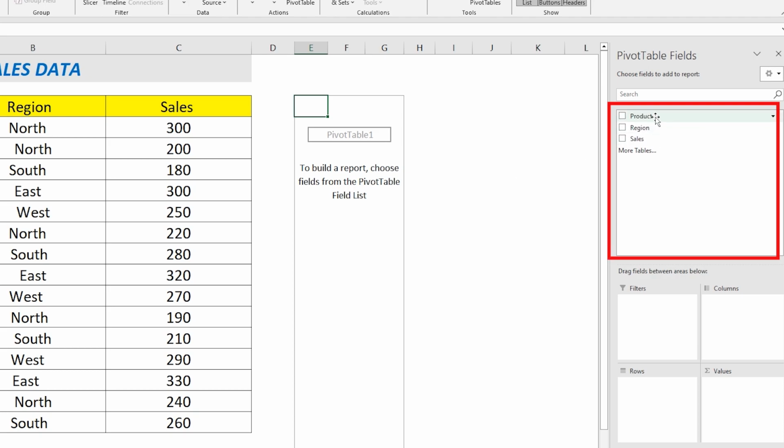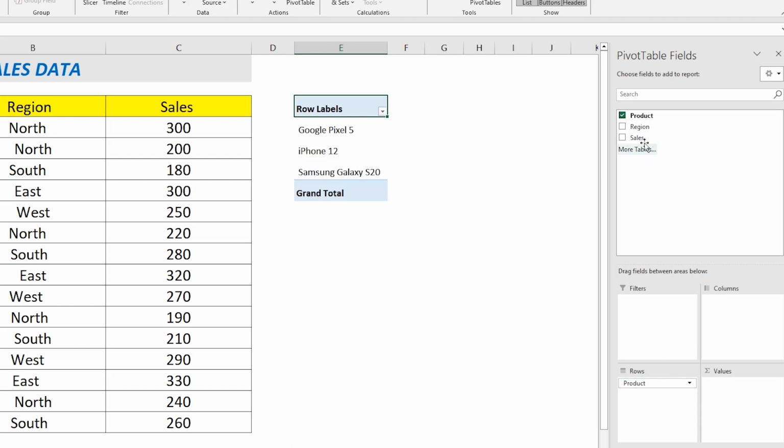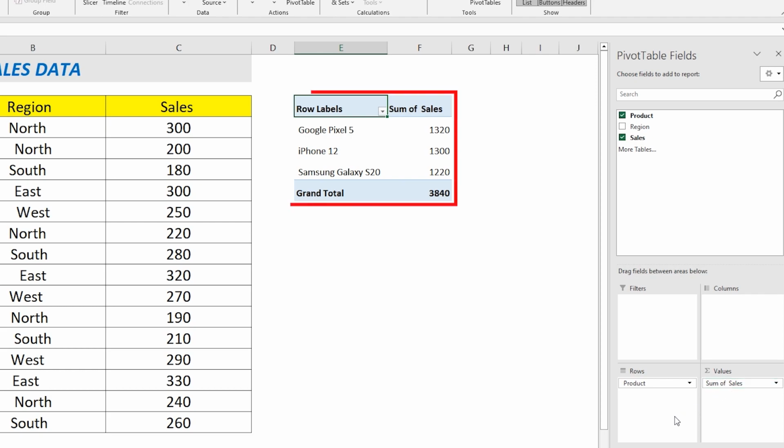This is where the magic happens. You can drag and drop fields into the rows, columns, values and filters areas to organize and analyze your data. Let's start by dragging the product field into the rows area and the sales field into the values area. Instantly, Excel summarizes our sales data by product.